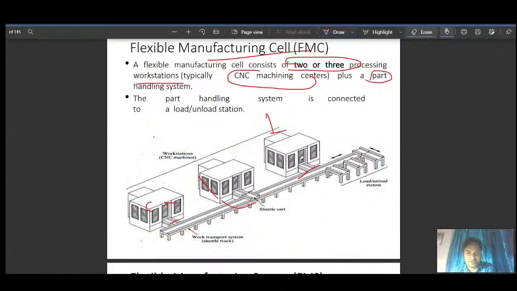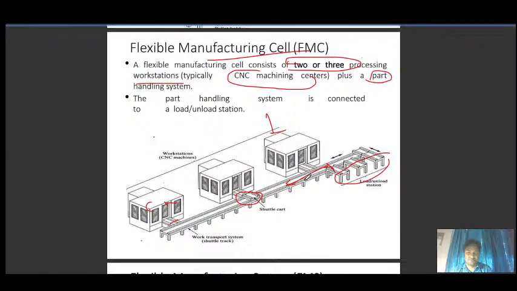And again we have this shuttle cart for loading and unloading of the part, and then we have this load unload station where the part will be loaded and it will slide here, and then the part will go on the specific machine. Here similar or different kinds of parts can be produced.